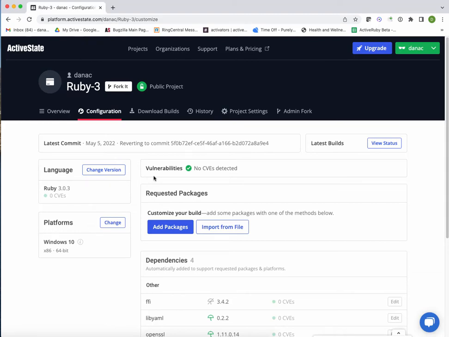The ActiveState Platform now provides support for the Ruby programming language, including Rails. This brings the platform's many benefits to Ruby developers, including vulnerability reporting, dependency management, and restorable environments. Let me show you how.